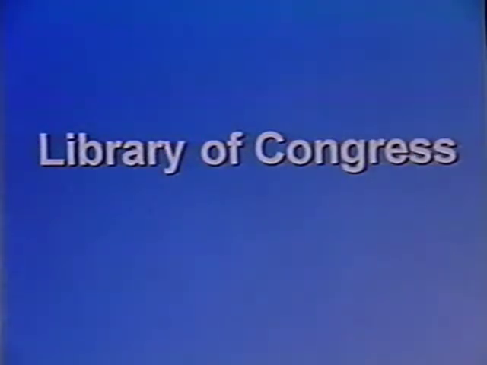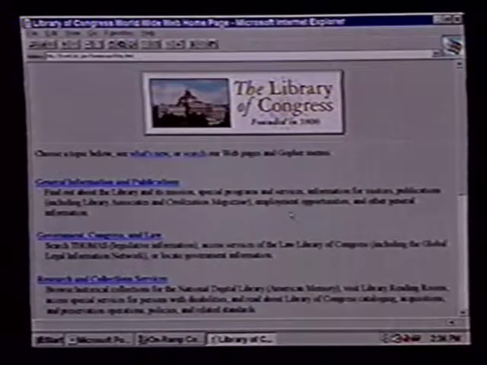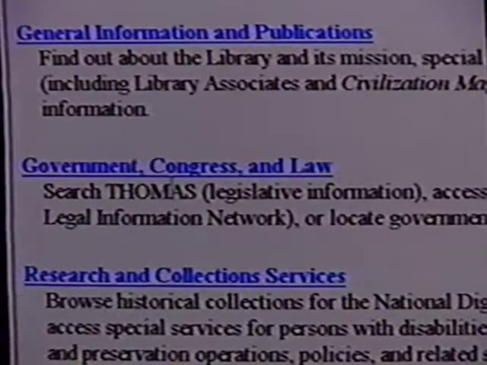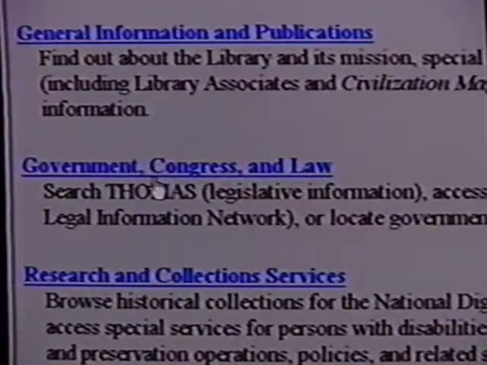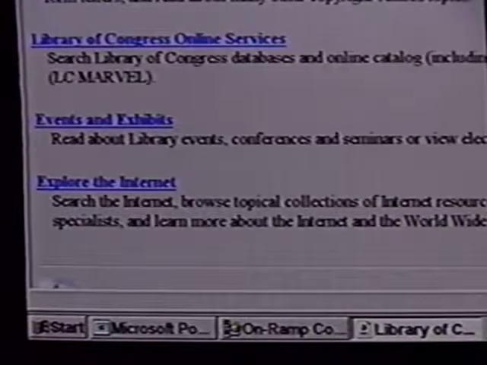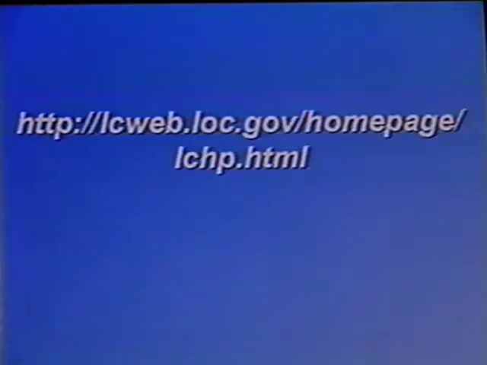Library of Congress. This is the launching point to all of the vast resources of the Library of Congress. Search here for information on government, Congress, and law. Access the Library of Congress with this address: http://lcweb.loc.gov/homepage/lchp.html. Prepare to spend time here. The breadth of available information is staggering.